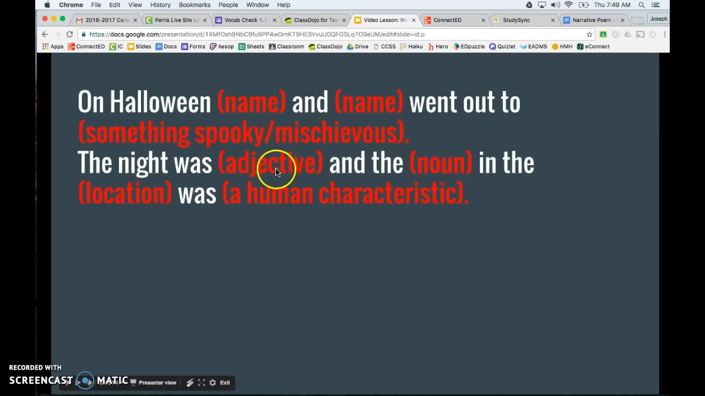So the night was spooky, ghastly, because you need to get in some of those vocab words. And you're going to choose a noun, just like the moon in the sky or wherever your noun is, was watching us or whatever. I don't want you to use the moon in the sky was watching. When you go through this frame, any examples I give you, you can't use. But this is you getting in your personification.